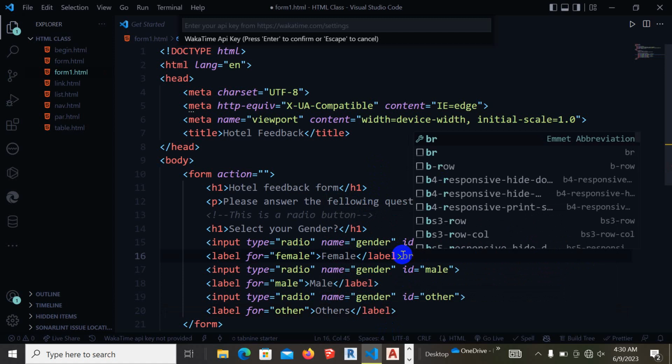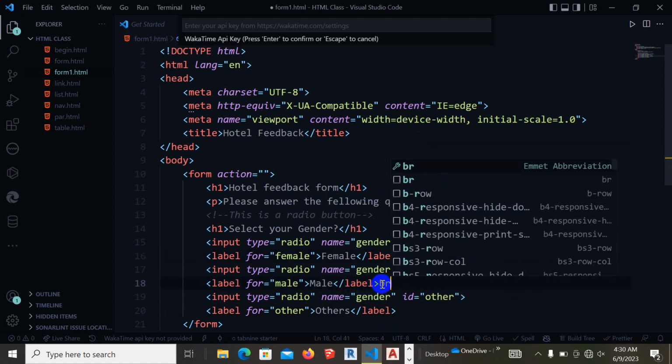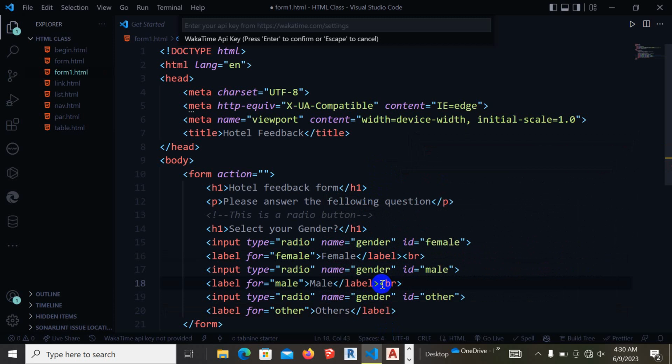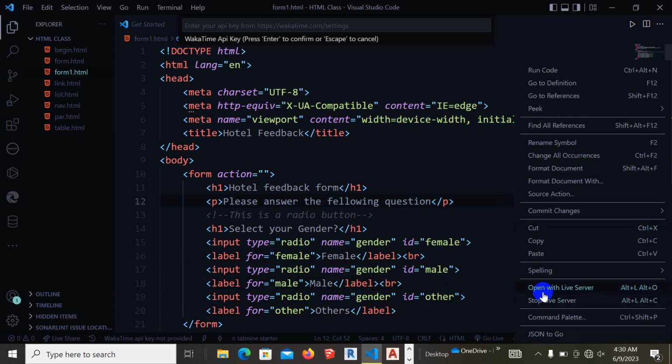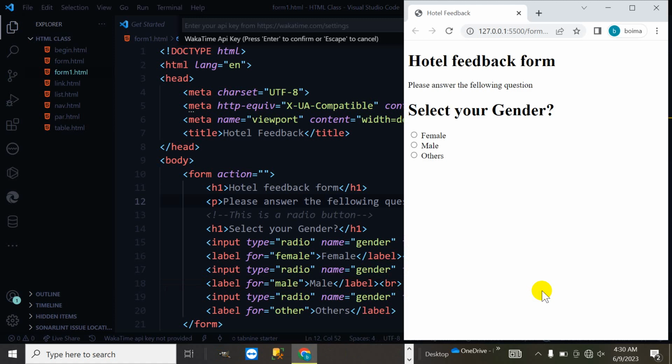Now let's put a break there to create space. So I say BR, then I say another BR. Okay, so I put a break there. Save this and let's run it by using open with live server. This will take a little time.